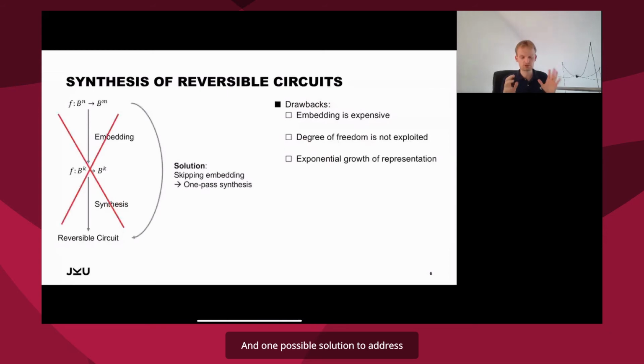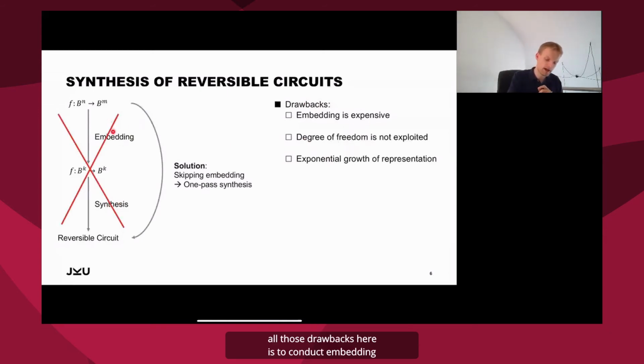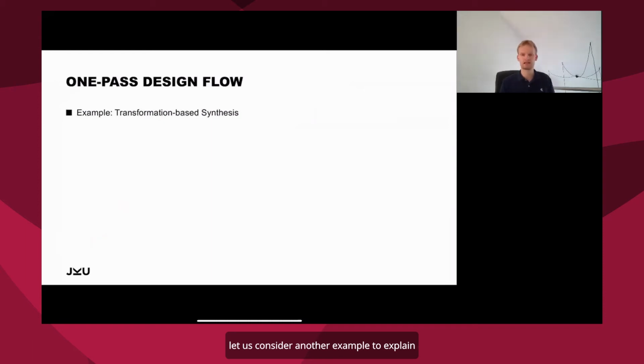One possible solution to address all those drawbacks is to conduct embedding and synthesis as one single step, what we call one-pass synthesis. And this is a suitable solution which we can employ here. For this purpose, let us consider another example to explain how we can actually do embedding and synthesis together.